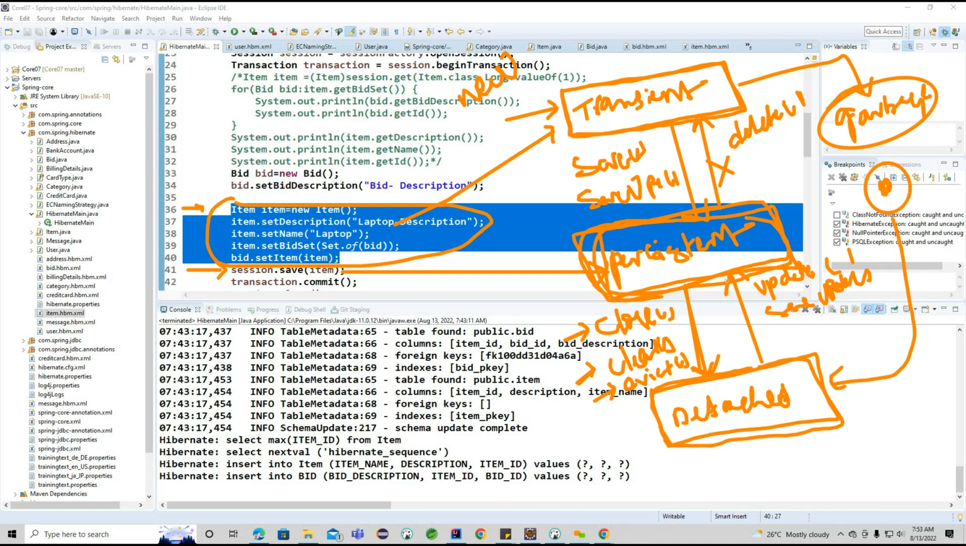But whenever we make the object persistent here, if the object is available in the persistent state, those objects are not going to be collected by the garbage collector. This is very important here because we are trying to perform some operations. Because of that, the objects are in the persistent state here. Either the objects are in the detached state or the objects are in the transient state, so those objects are going to be collected by the garbage collector. This is important.